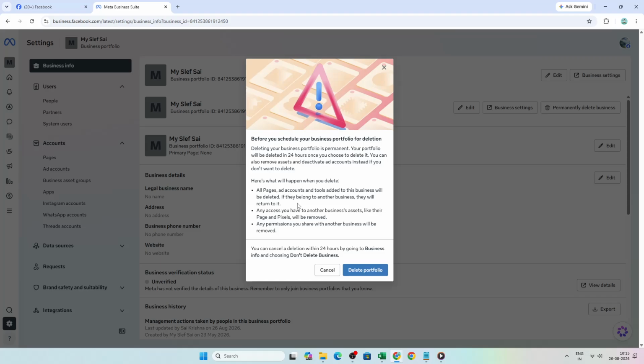After you confirm the deletion, just wait for Meta to process the request. And that's all there is to it.